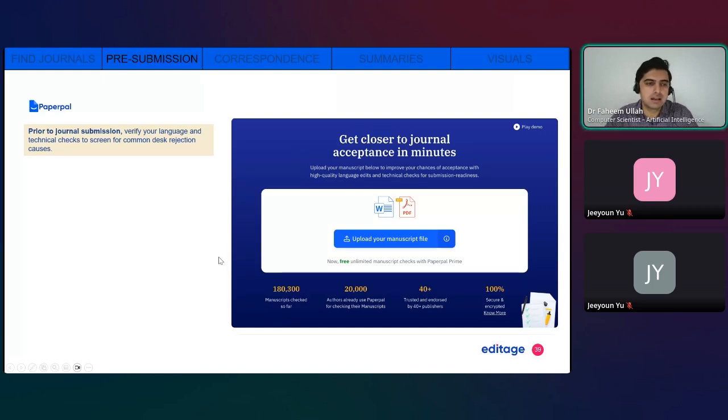Now, before you go and submit your paper, you first check the plagiarism, and then you also run these language and technical checks to make sure that the paper does not get desk rejected. Because if the quality of the paper is very poor from the writing point of view, the paper can automatically get rejected, in what is called desk rejection. So the editor will not send it to a reviewer, the editor will himself reject the paper.